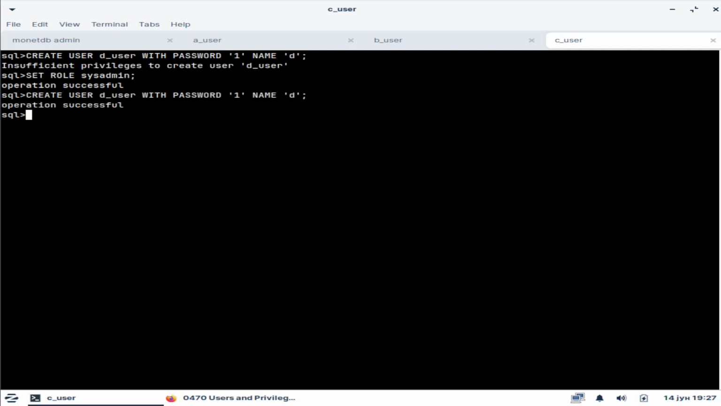Next, I will try to create a role. But when we use a statement like this one, we are using the default mode. And the default mode is with admin current user. So this is the default mode. But who is the current user? The current user is C user, and C user will not be able to create a new role. I will try it, but it will fail.